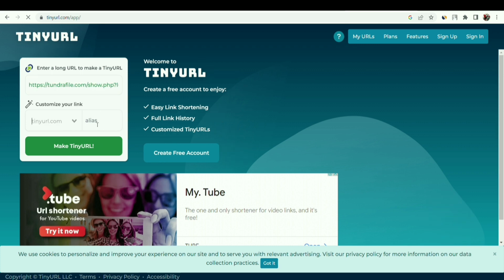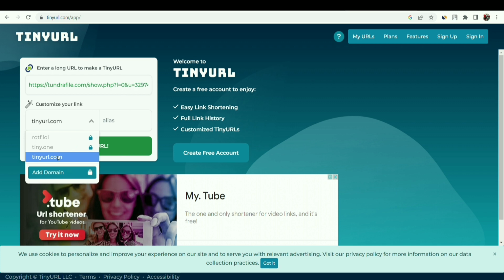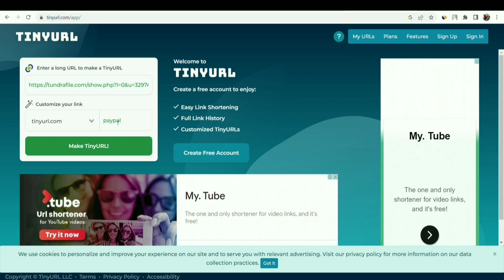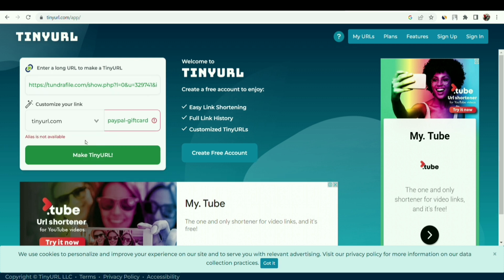This is only for the premium memberships, so we only have TinyURL, and we can add something here, like PayPal gift card. Okay, now make TinyURL. Okay, this alias is not available. What do I mean by alias? Alias means the extra links.